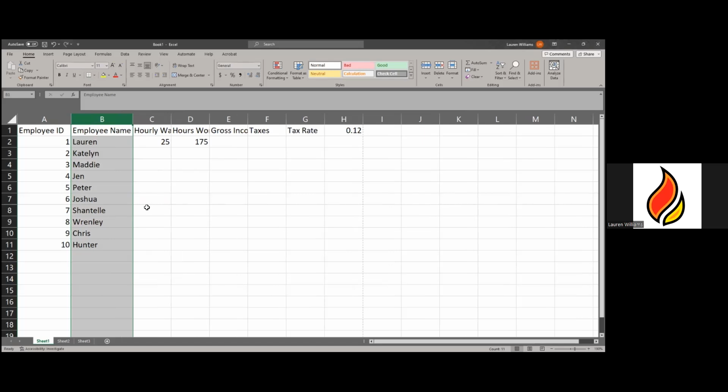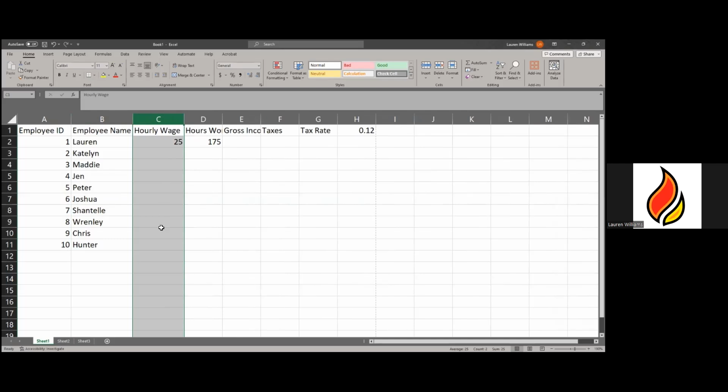There is another way to do it where it will auto adjust for you. If you highlight over the column and then you stick your mouse on the far side of the column, and you double click, it will automatically change the column width for you.